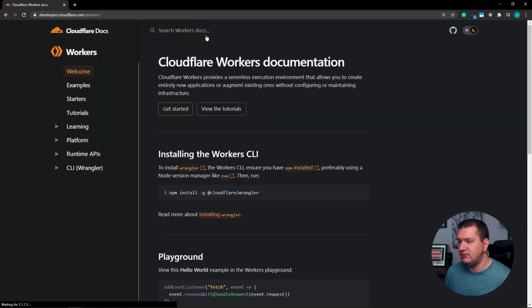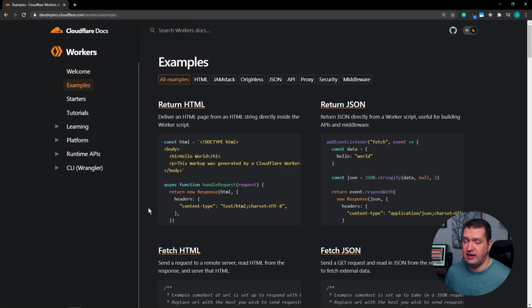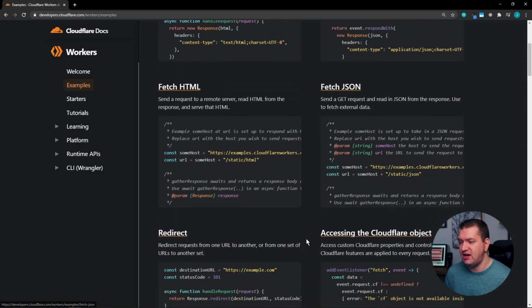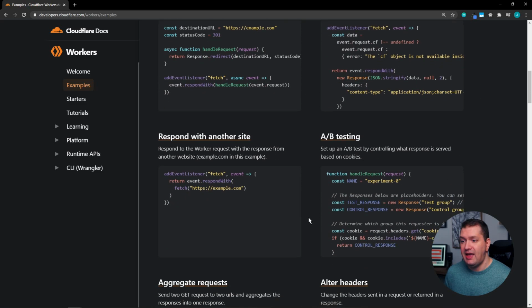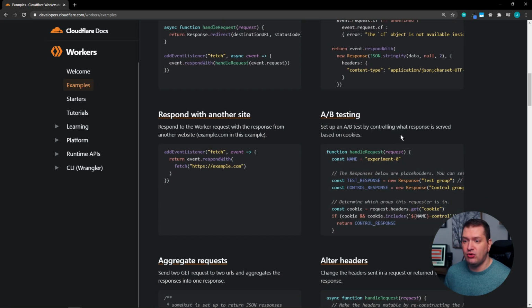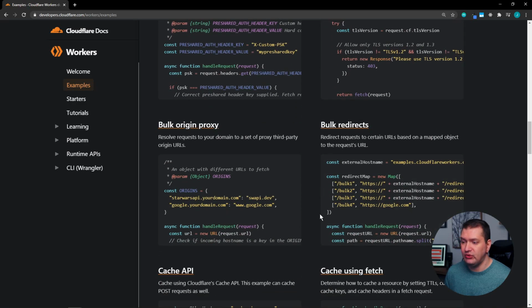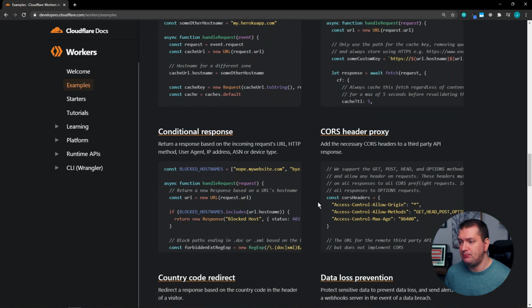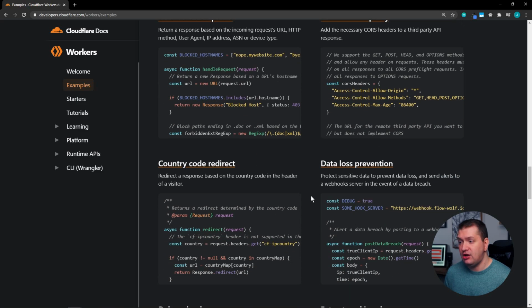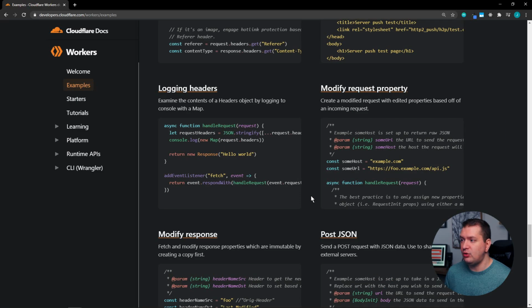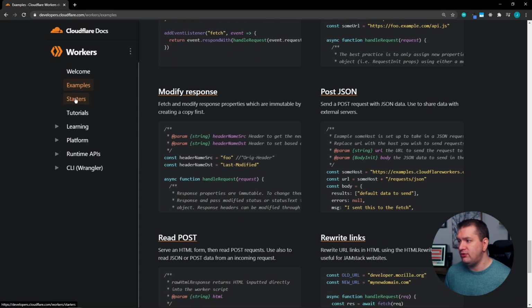Let's dive into the docs. So in here, we have some great use case examples. We have returning HTML. So if you have a static website, you can host it directly on Cloudflare Workers. We can return JSON, fetch HTML, fetch JSON, redirection. A/B testing is great. You can control responses based on cookies. We can alter headers, auth with headers, bulk redirects, cache API, conditional responses, country code redirect, and so many other great examples. Let's go over to our starters.